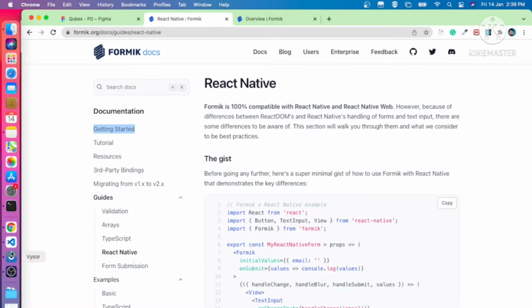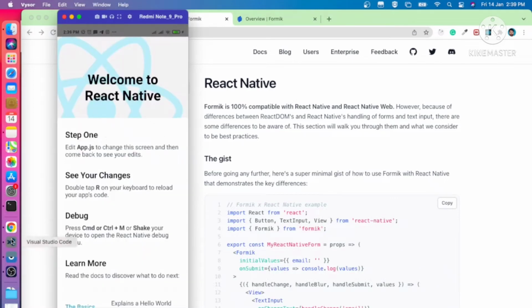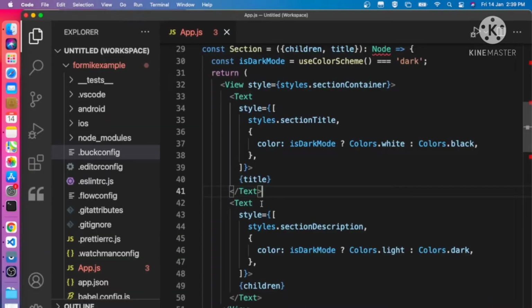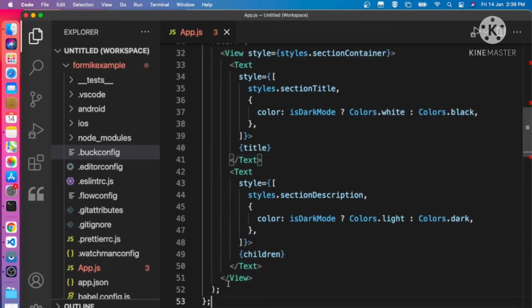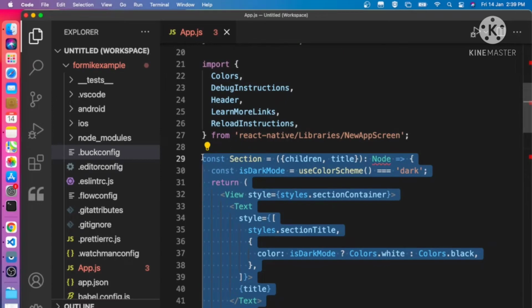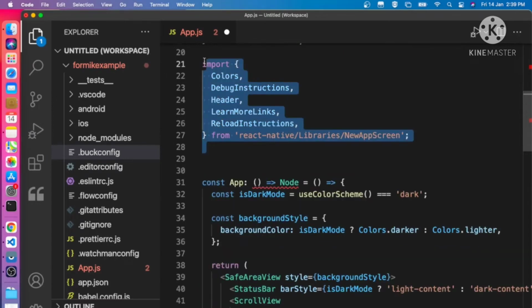So we can show an example of how to use Formik in our React Native project. I already created one project here and I am going to create a login page using Formik. So we can just remove the unwanted code. Yeah, we can remove all this code.